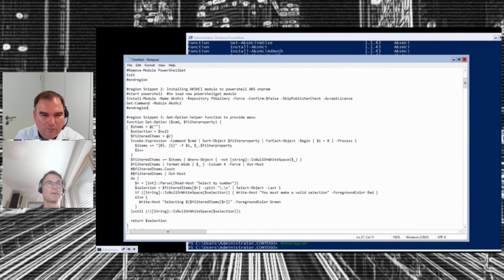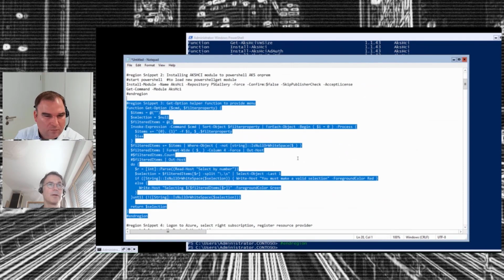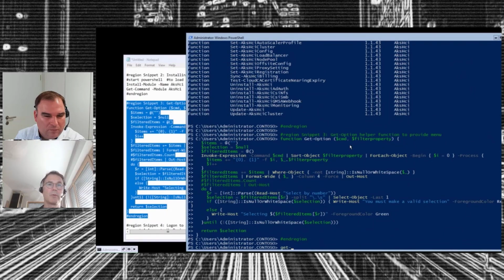Okay. So next, I do have a helper function created. What does this one do? When you write scripts, you could do a lot of hard coding with variables, to say, for example, what is the resource group name?